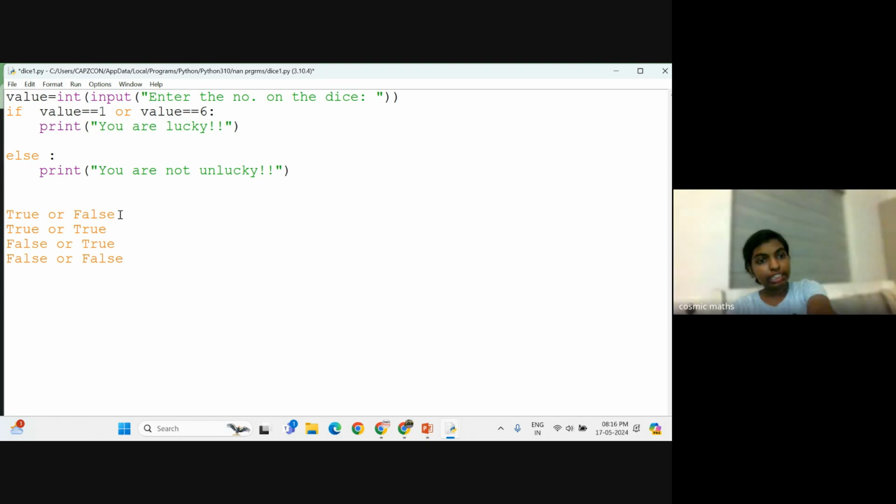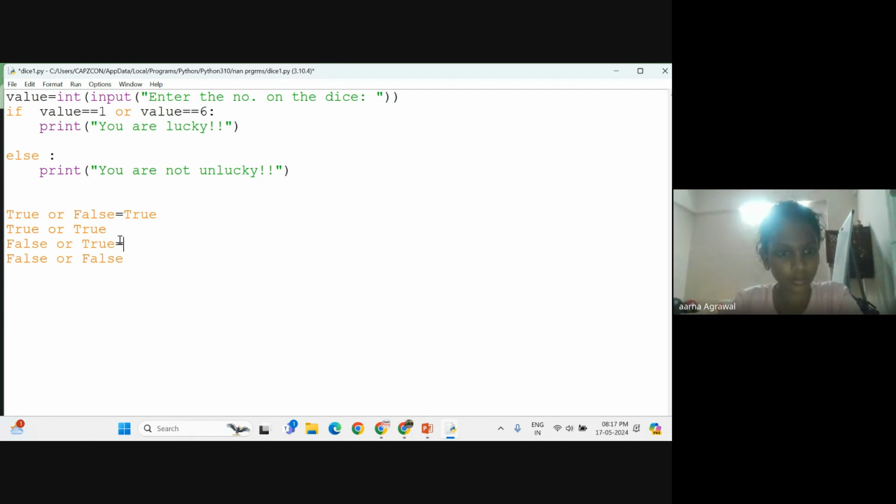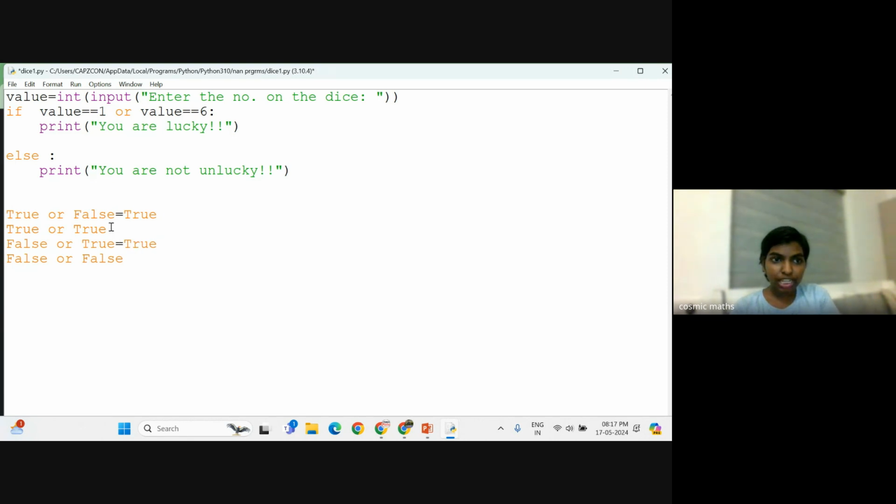See, here you can say if you get true or false, the answer will be true. Right? You're saying value equal to 1 or value equal to 6. That means if either one of them is true, you'll get true. Am I right? Does that make sense? Yes. Any one of them is true, I'll get true. Both of them are true, that means again I'll get true, isn't it?